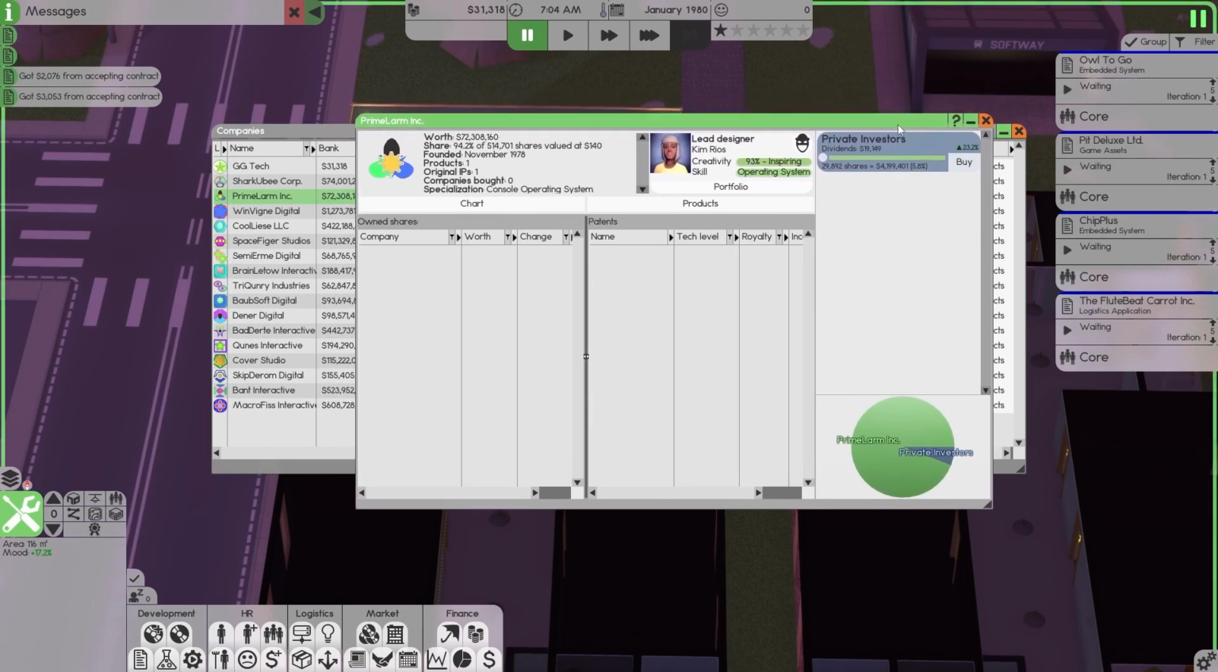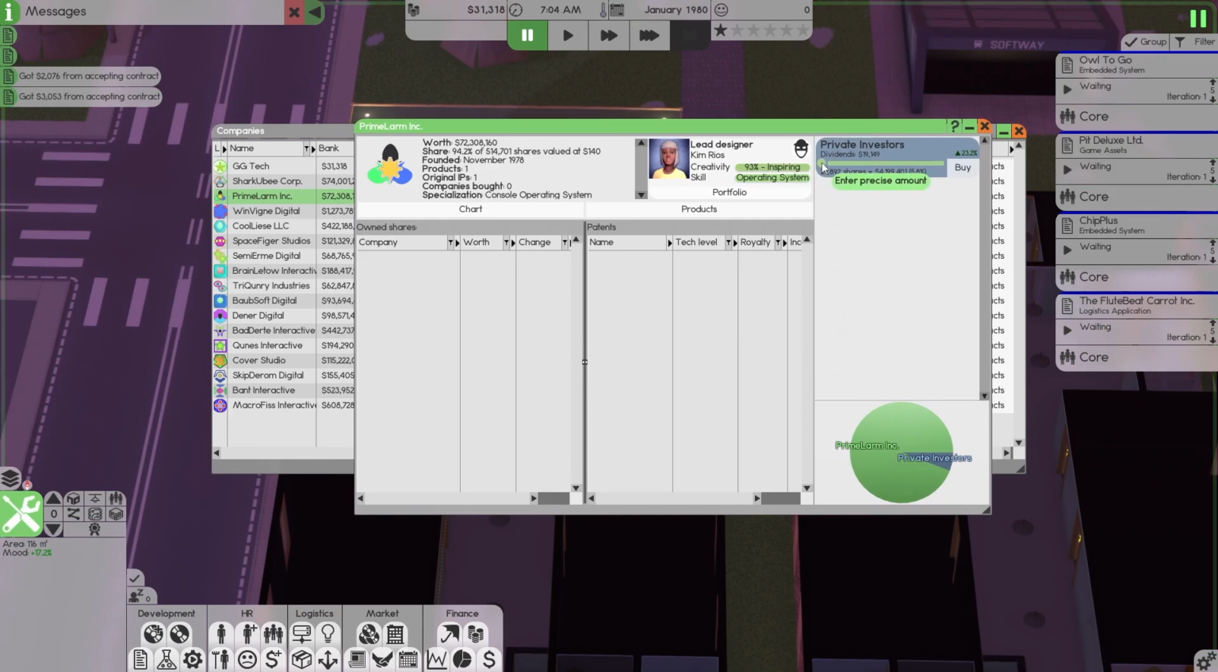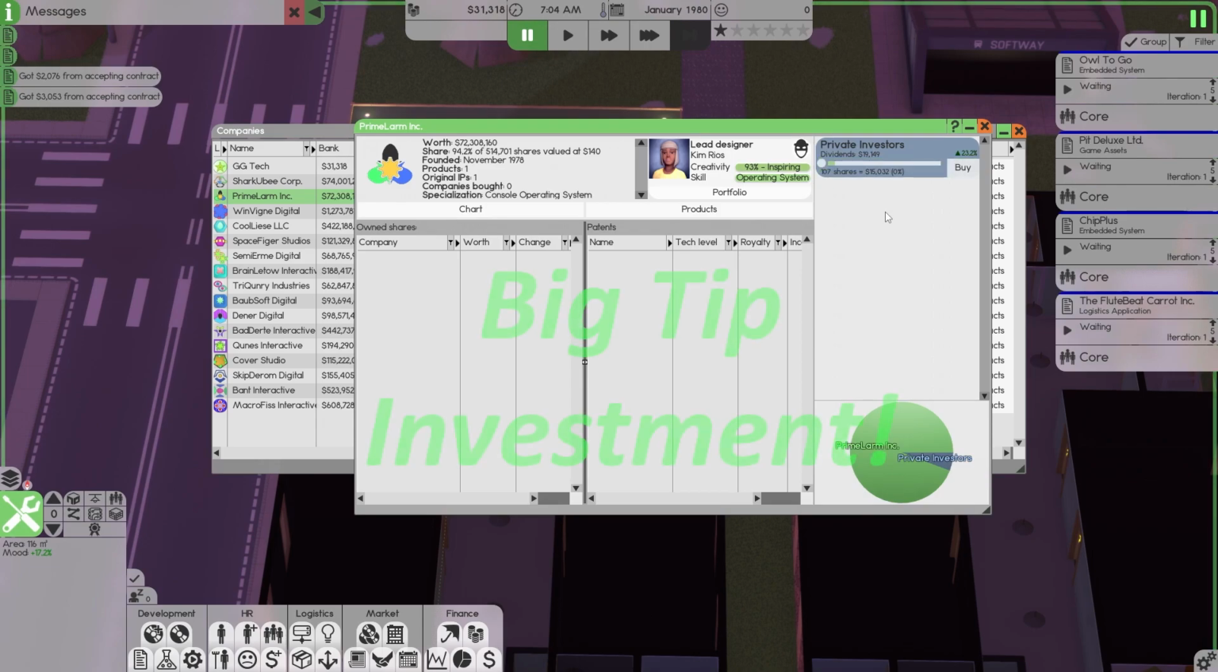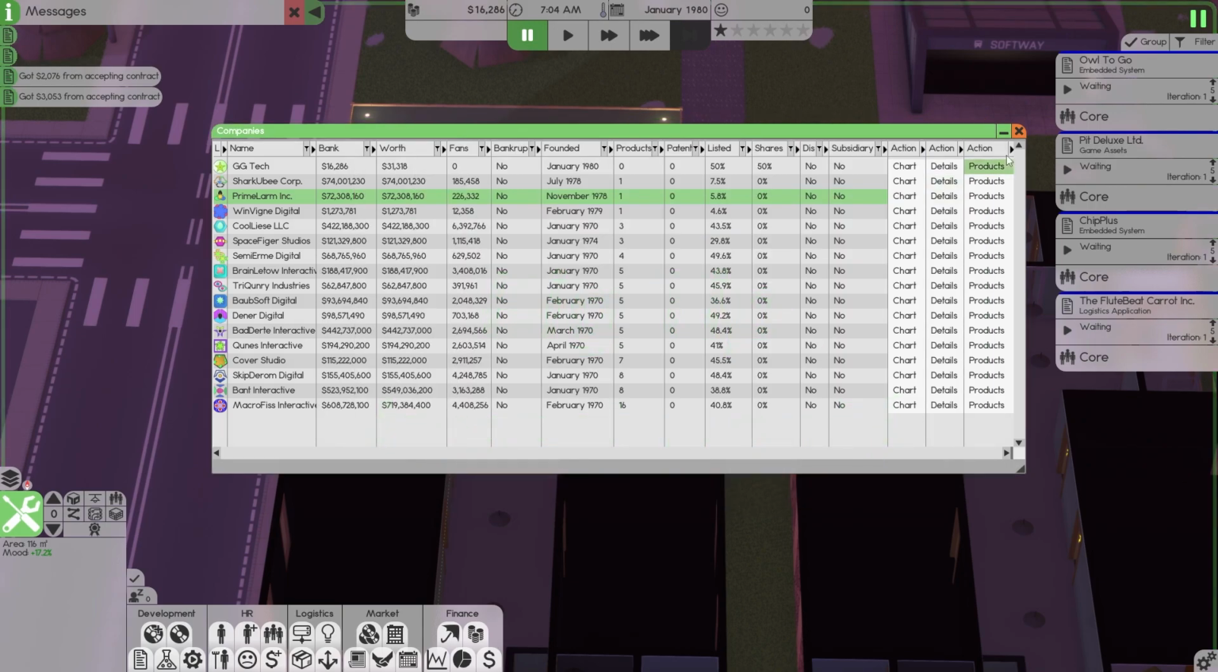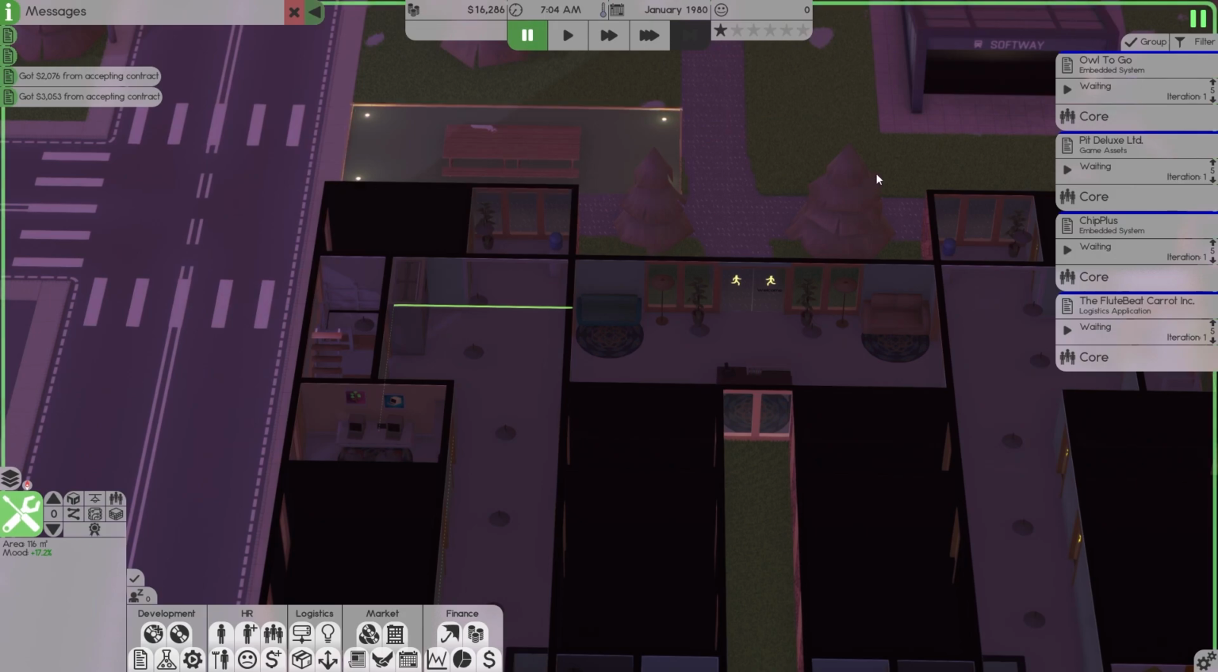We have 31,000. How much of that 31,000? Click on here. We're going to invest 20,000. We'll get 142 shares. About 15,000, we get 107 shares. I usually try to go for 100 shares. Okay. We're in for 107 shares. So that's going to be our first investment.